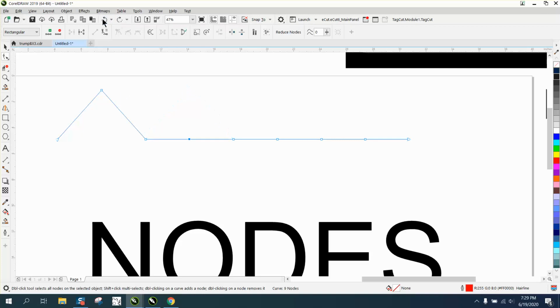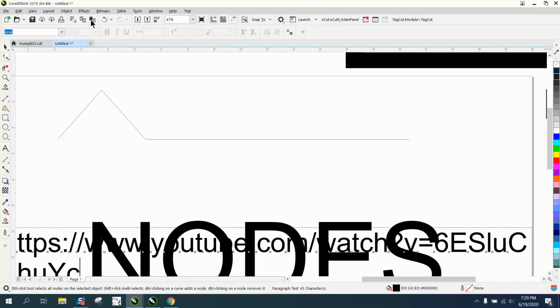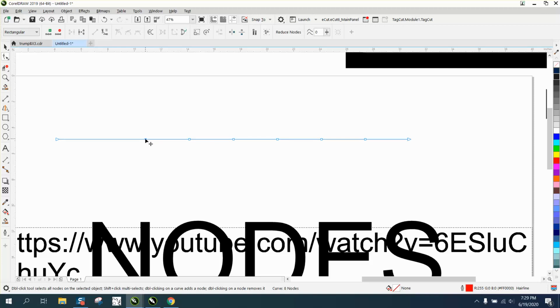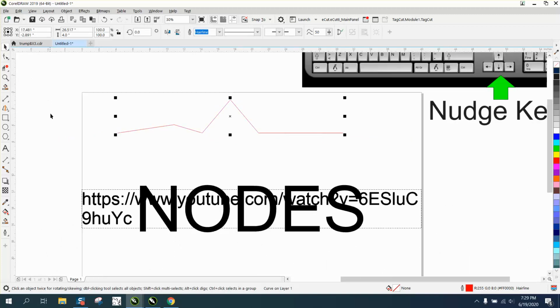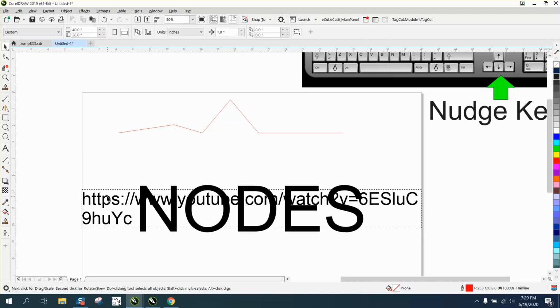Let's go back here. Let's put that one back. Let's just delete that node. So let's not hold anything down and it moved it that far. Let's hold down the shift key and move it up. And you can see it moved it four times as far this time. Anyway, I hope that answered those questions, and thank you for watching.